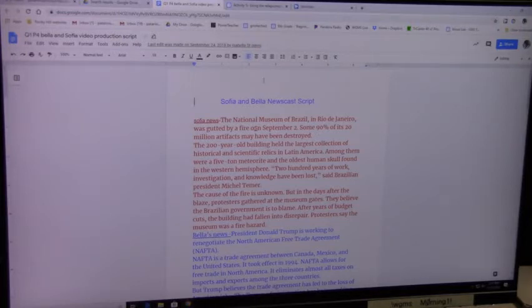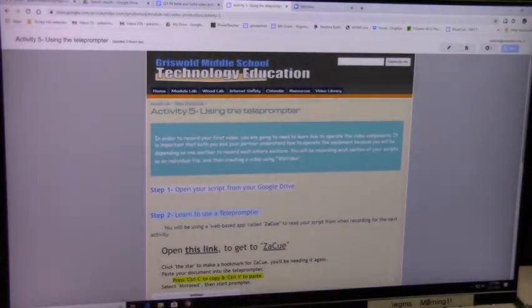And the trick is that the words will be displayed right over and in front of the camera you're looking into. So it makes you look super smart, as though you've remembered the whole script, like memorized it. So here we are in Activity 5 using the teleprompter. Open this link to get to ZaCue, which is what the app is called. So I'm going to pop that open, and it looks like this. Hopefully you're seeing what ZaCue kind of looks like. Yep, I'm not zoomed in too close, but you should get the idea.